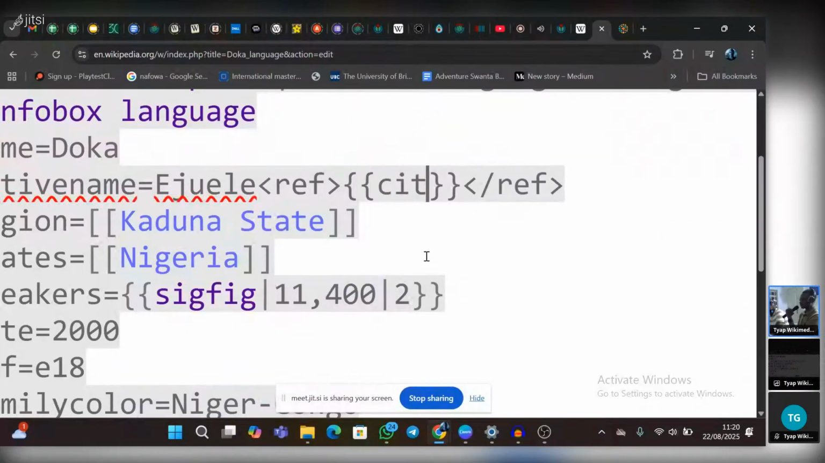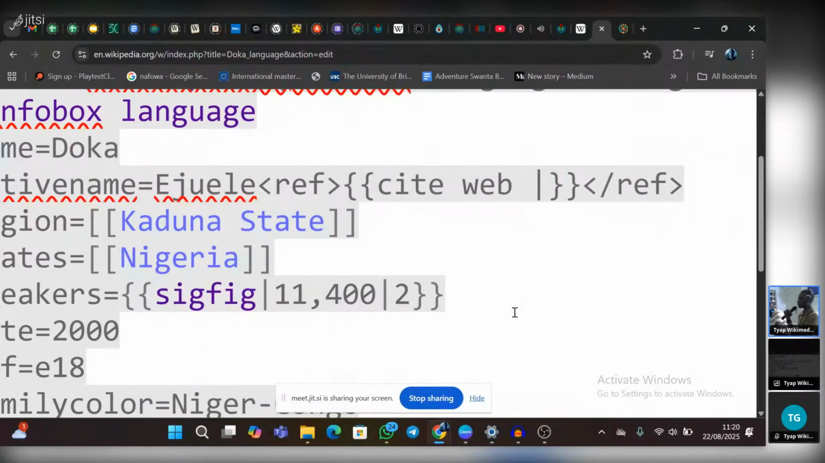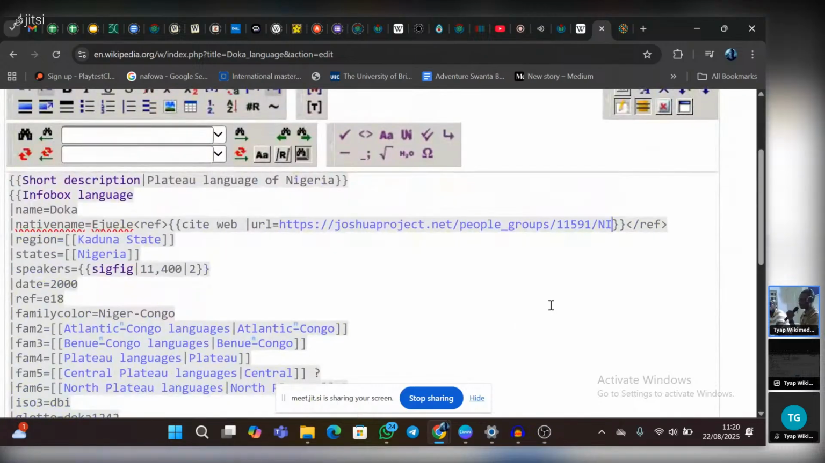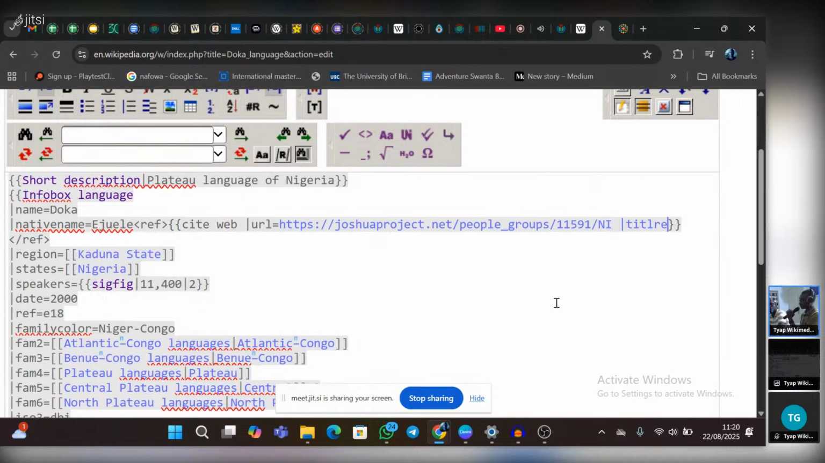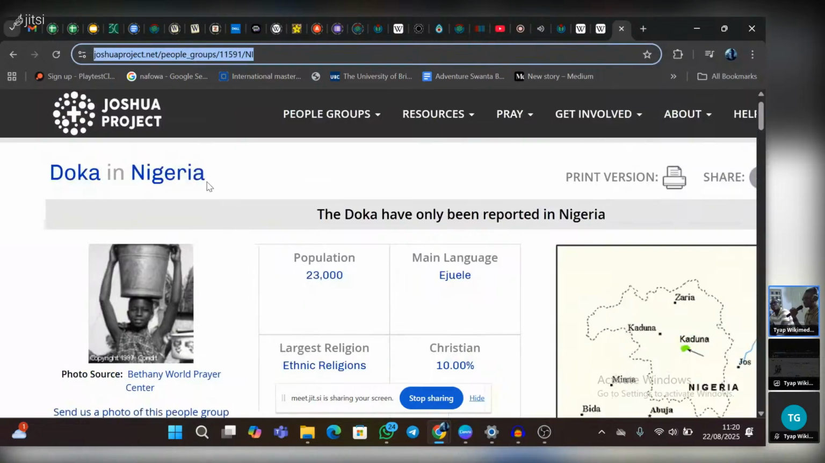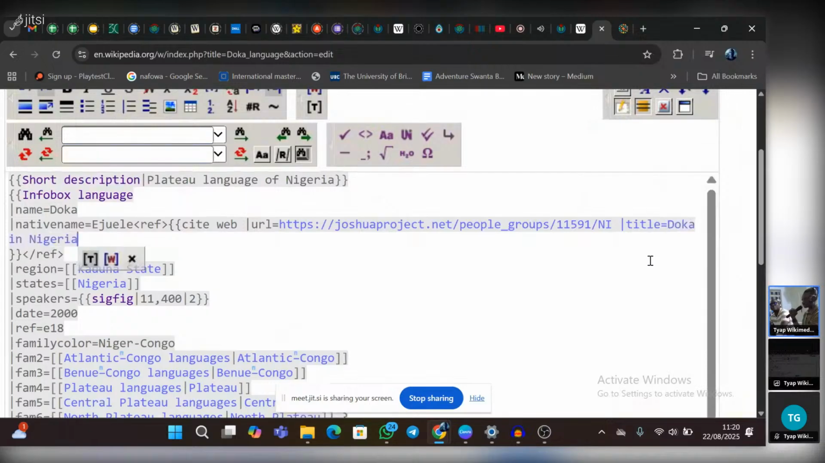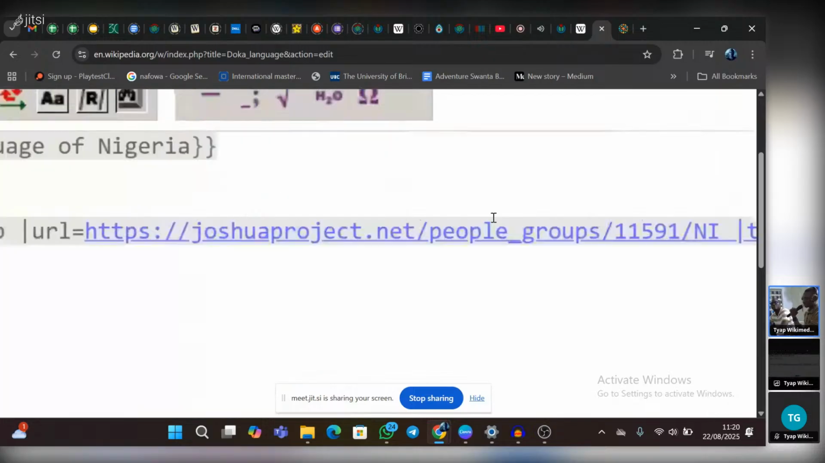So that Joshua Project is a website. So just put cite web, and then we put the URL equal to. Then we paste what was copied earlier, and you can choose to leave a space in between or put it together as all the same thing. Then you put the title. The title equals, so this is the title, Doka in Nigeria. So you just go over there and add the title, and then you can put the name of the website by typing website.